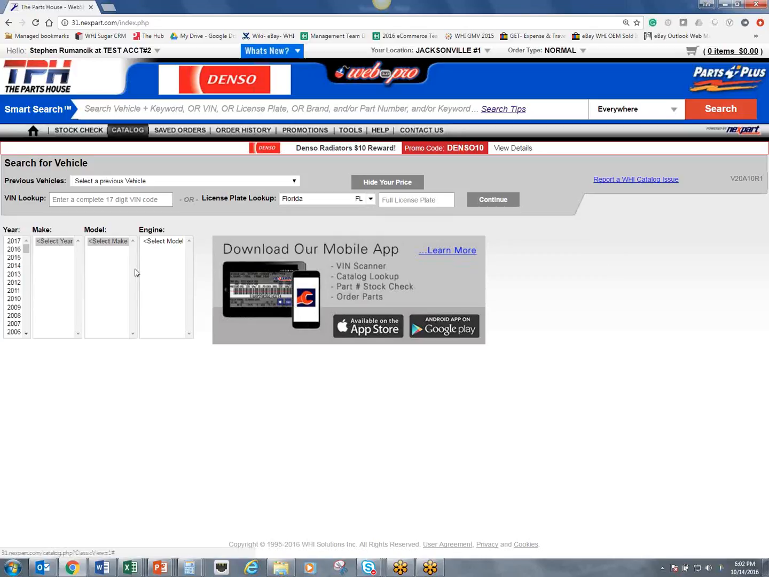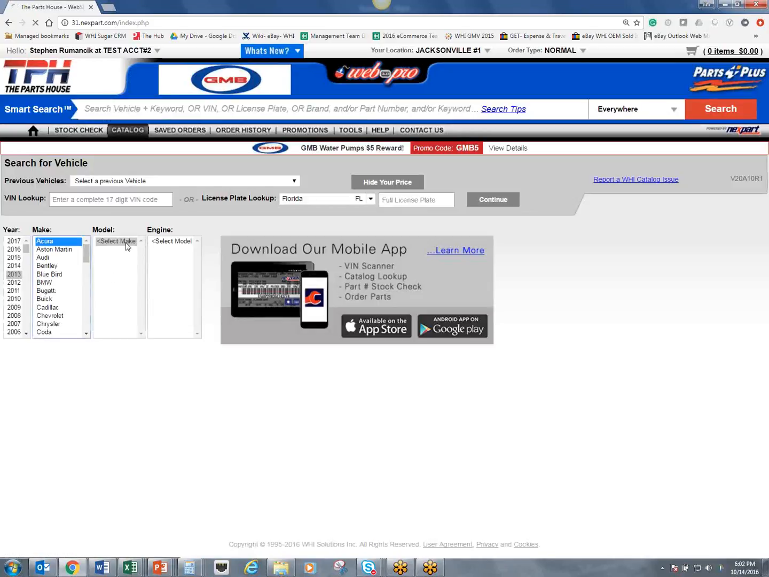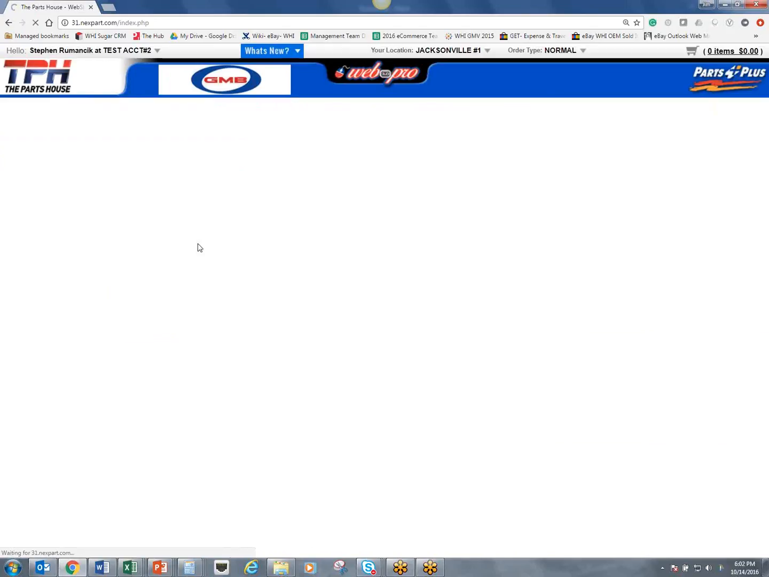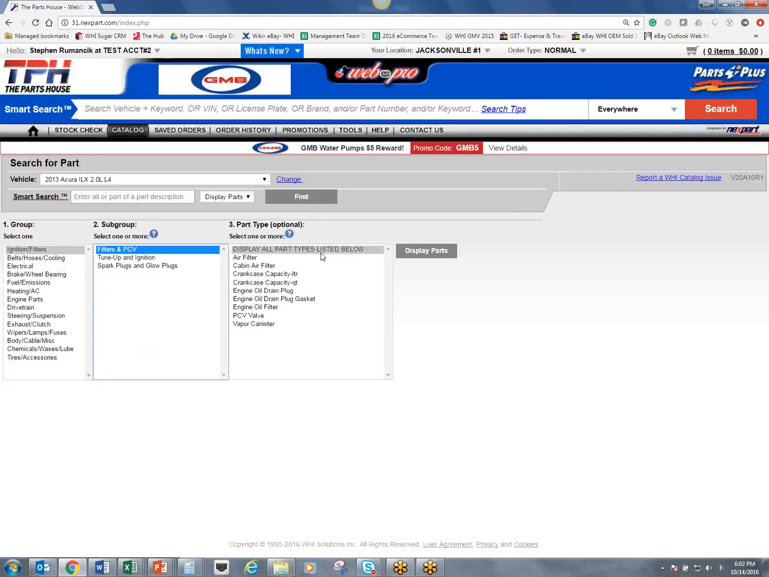Our traditional Nexpart catalog, the classic lookup, really only gave you one option for finding a vehicle, and that was using the year, make, model, engine, and after that you basically used group, subgroup, and part type to find a part. And that's the only way you really had to search. You could use what we call our older smart search, but it allowed you just to find one keyword. So let's just call it you had two ways to find parts.